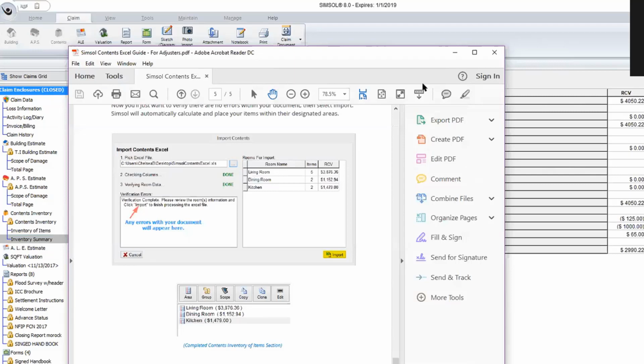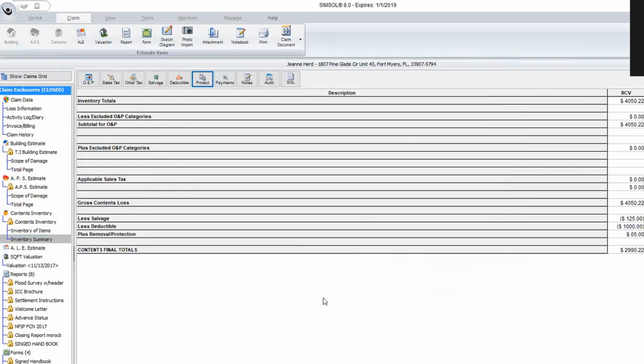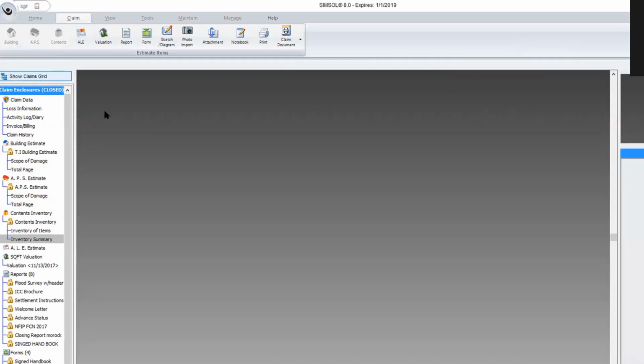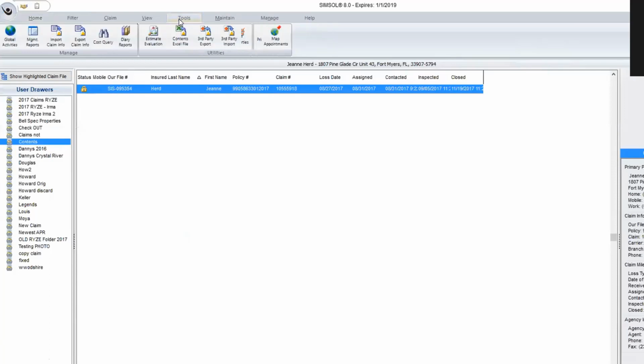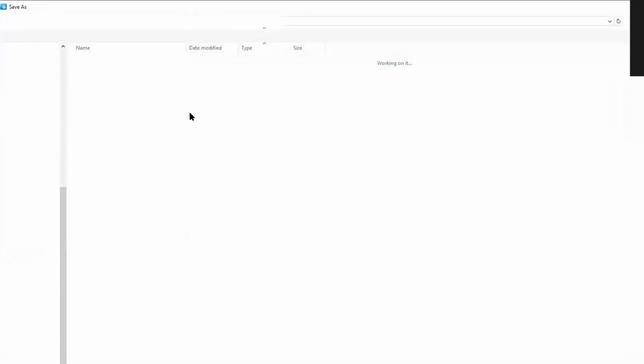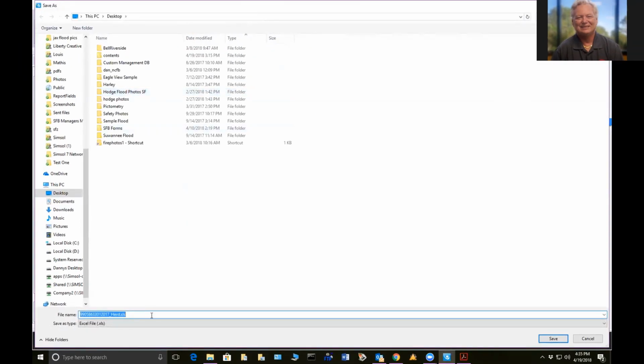So I'm going to minimize this for just a second and tell you about how we take a contents Excel spreadsheet into the Simsol system. So the first thing to do is we need to get out of the claim. And we're going to go to Tools. Now remember, it is spelled out in the guide. I'm going to click on Tools, and as you can see, one of them says Contents Excel Spreadsheet. So as I do that, find a location of where it is. The system will automatically put the file name in, and the only thing you need to do is click Save.